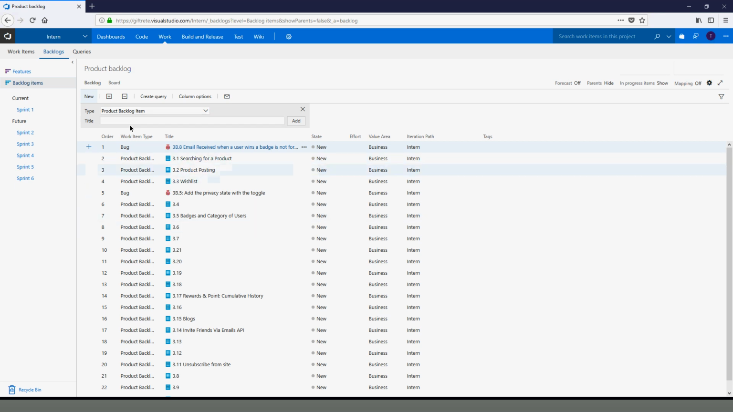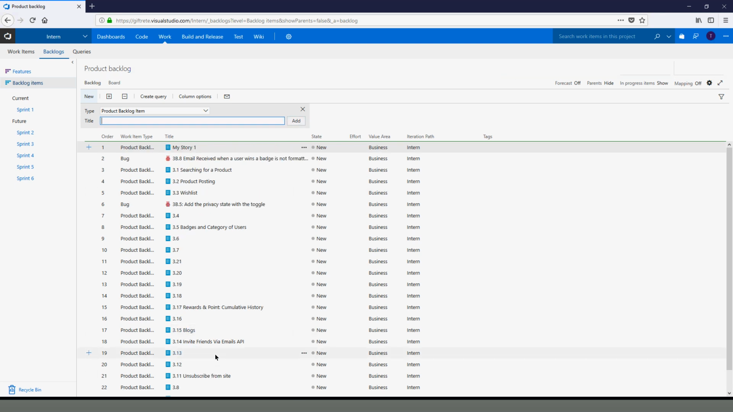So I've created this, but let's just go through how to create it again. If you want to create a new product backlog item, you just select the type of what you want to create, and that is that. Then the title, let's say my story 1. Normally you won't put 3.2, 3.0; it is because we are migrating from Trello and we want to have traceability to Trello. That's why we are doing this. But you just put your title and you click on add. So that creates that story for you.